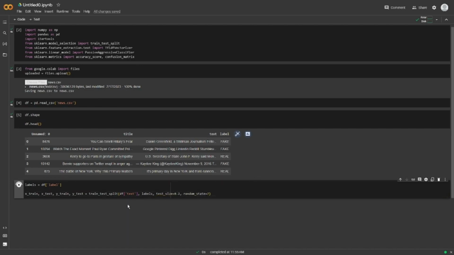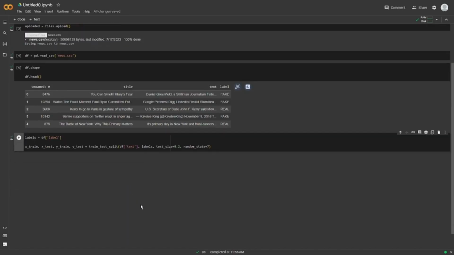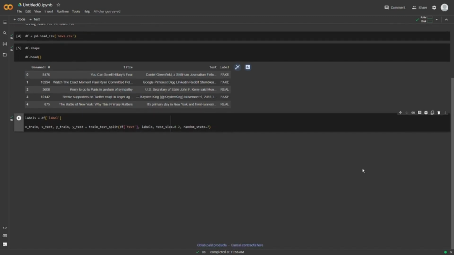Alright, so here we extract the label column from the data frame using df.label and store it in the variable labels. We use the train_test_split function to split the dataset into training and testing sets. The text column represents the input data, x_train and x_test, while the labels represents the target variable, y_train and y_test. We specify a test size of 0.2 or 20% of the data and set a random state for reproducibility.